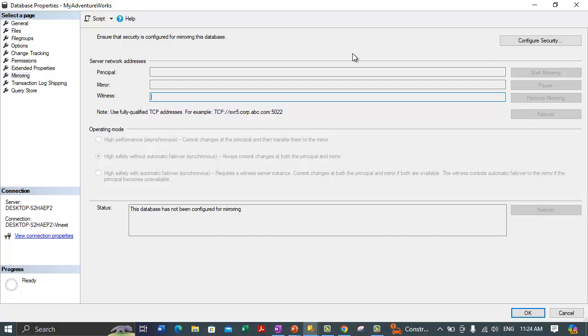And there's an important note: if the witness becomes disconnected, so talking about the third server, which is a witness server, if the witness becomes disconnected, the partners must be connected to each other for a database to be available.